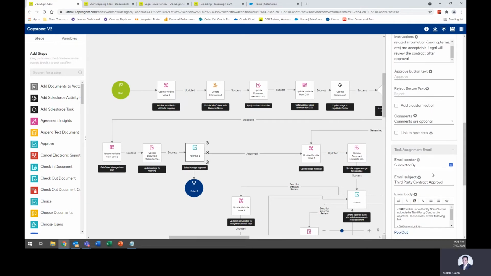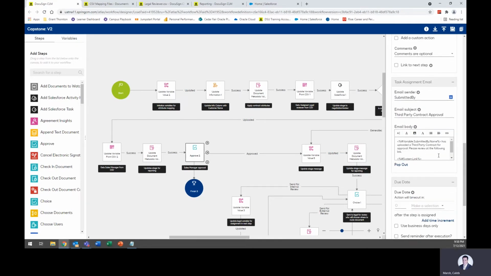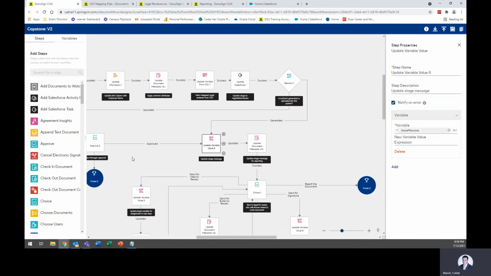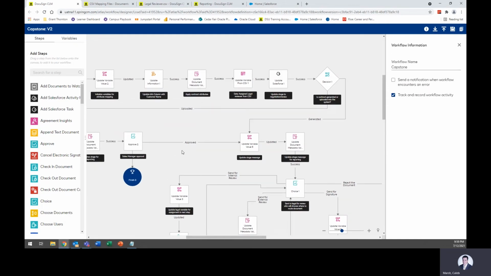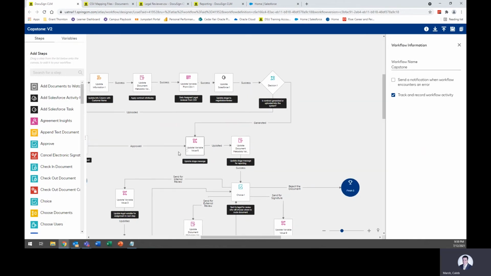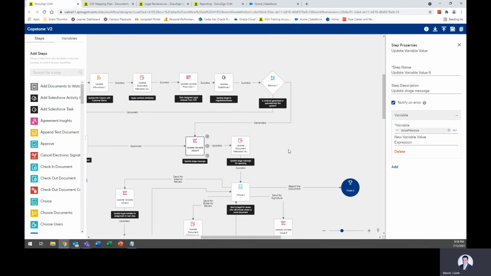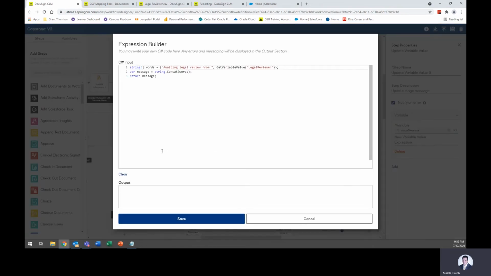Obviously, you can change some information there, and then we have the email body showing the link and that the sales rep has uploaded a third-party contract for approval. So once that is approved, it'll go to this stage. But if it's not approved, if it's rejected, failed or canceled, it'll just finish there. But if it is approved, we'll go to another update variable where we're updating the stage message.